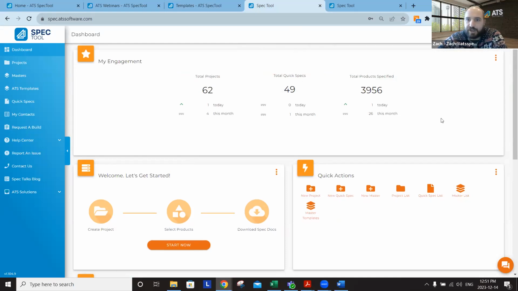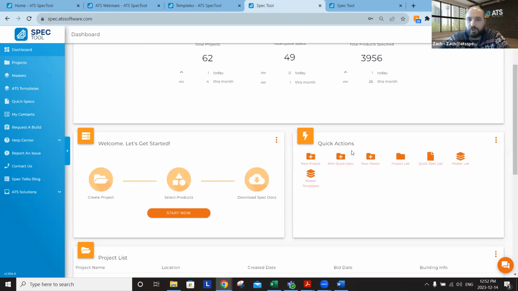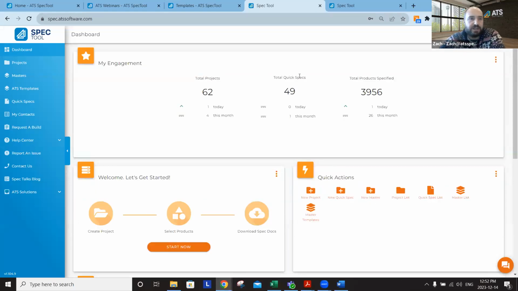There's a nice user engagement thing that shows how many projects your firm's worked on, the total number of products specified. And then you've got your quick actions, where you can add a new project or a new quick spec or new master. And the question's always, well, what's the difference?